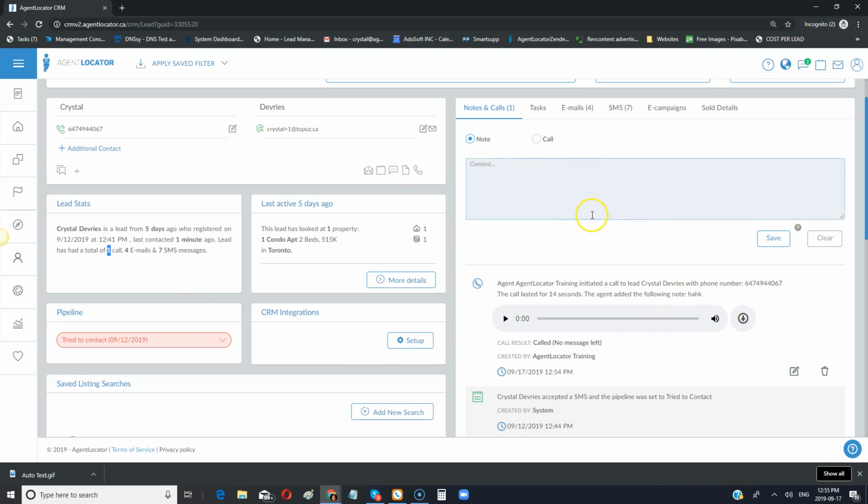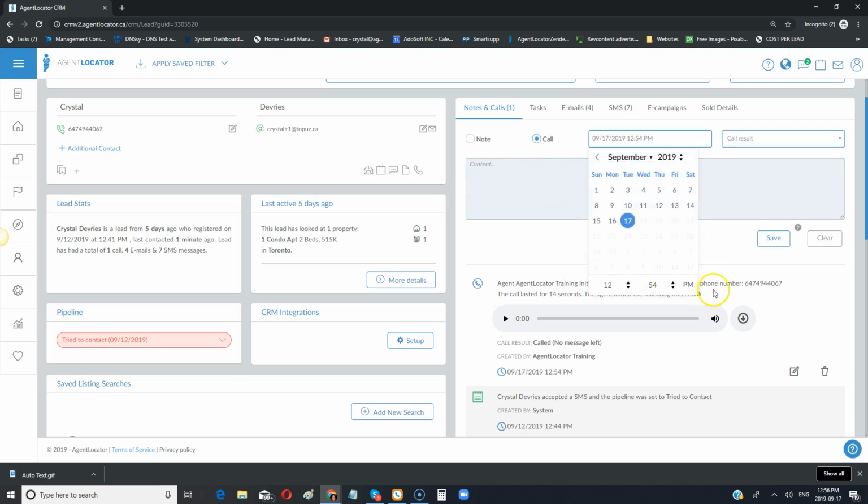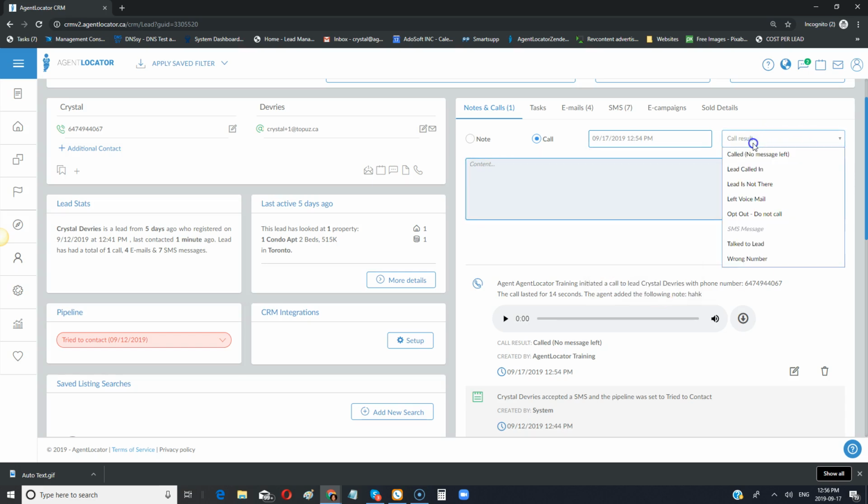Now, if you are not using the dialer, you can still log your calls this way. Please note that there is a big difference between a note and a call. Again, the system is not going to recognize your call just as being a note. It's just going to consider it as a note. If you log it as a call, you can timestamp it. So you can even backdate your calls. If you forgot to log some calls, you can definitely go back and timestamp those calls specifically. And then again, log your call results.